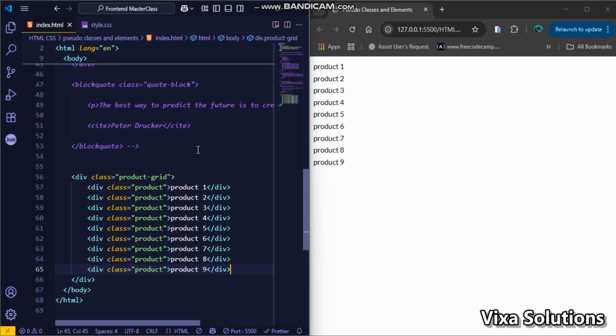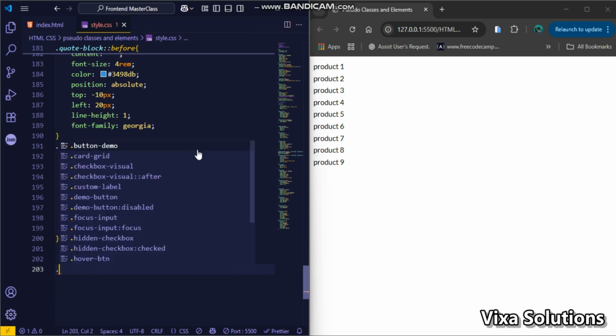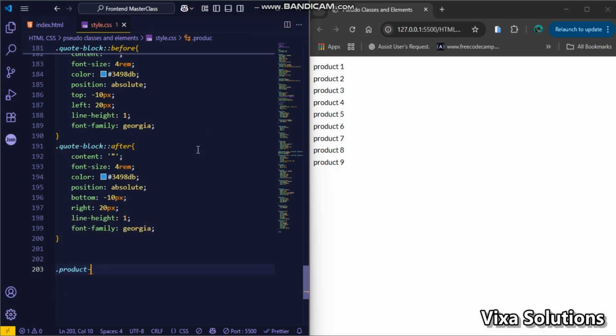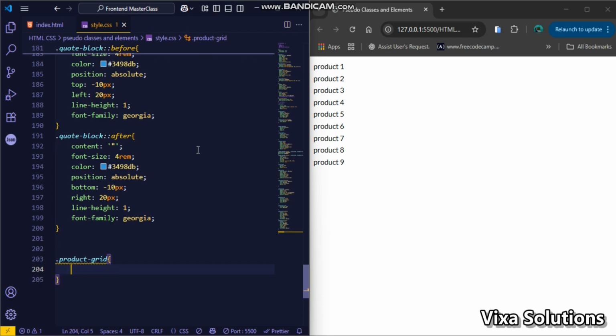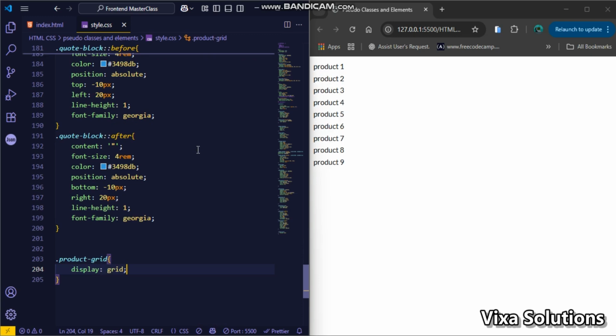Okay, so I'm going to add 9 elements, right? So 9 product cards for demonstrating patterns. Okay, now let's get back to our CSS and style the grid. So select the container, which is product grid in class. Okay, make it a grid container. So display grid. So this activates grid layout, right?